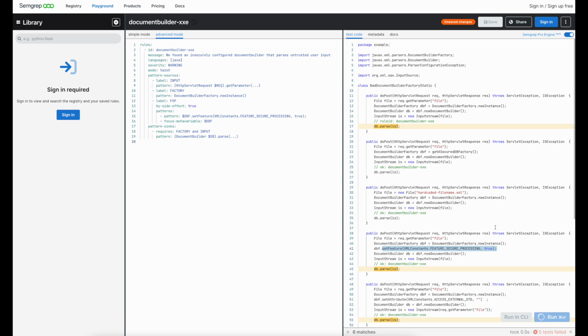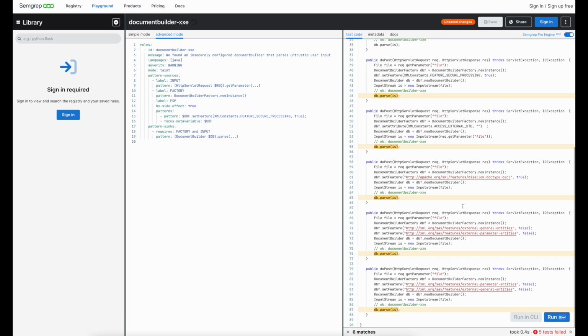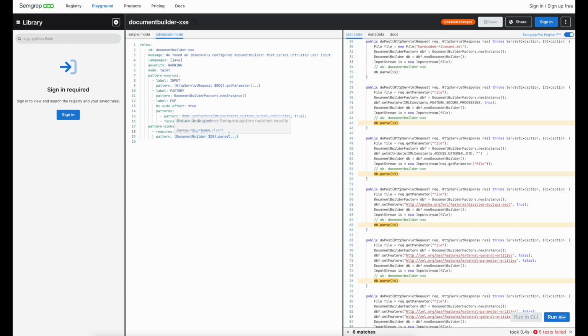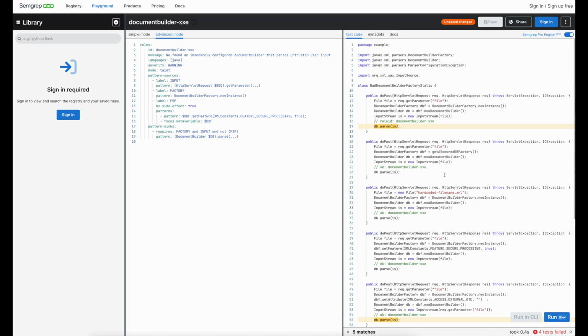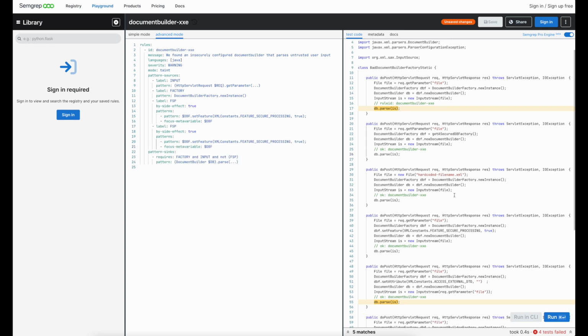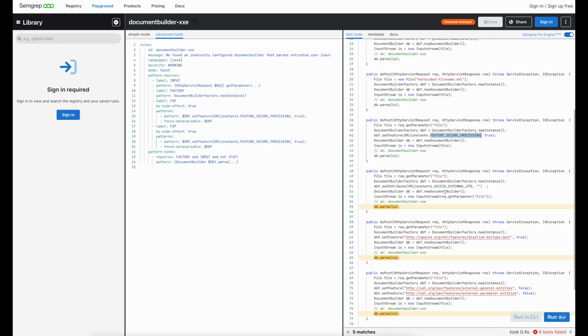This should not change the behavior of our rule yet, because in the pattern sink, we now need to add and not FSP. And as you can see, we have one less test case being marked, which is great. Now let's do this again for our other security features. So we already did feature secure processing.